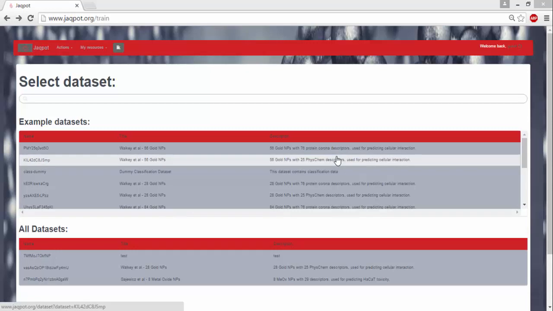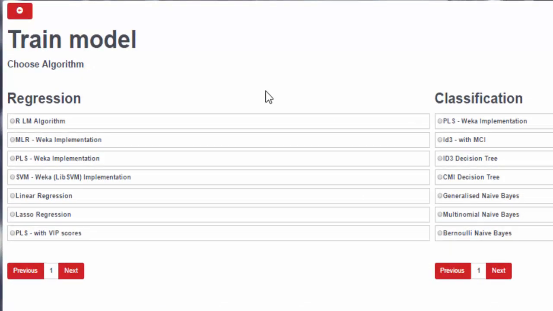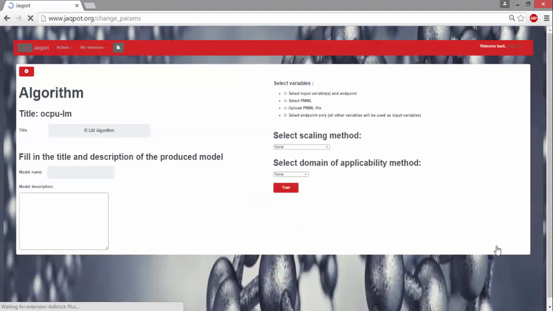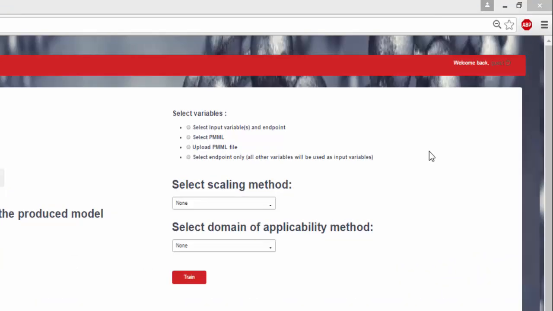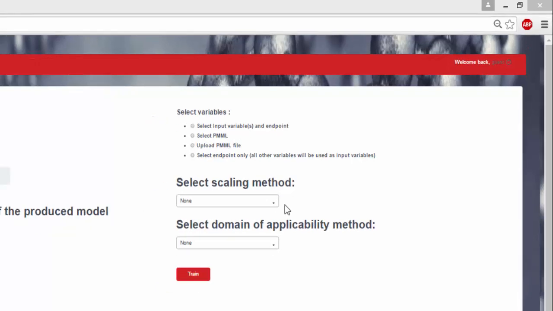When users select a dataset, they come up to the next screen, which gives a choice of algorithms, either regression or classification. After choosing one and clicking Next, users are prompted to fill out parameters for the model. More specifically, on the right-hand side, we can see that users may select variables, scaling method, and domain of applicability method.